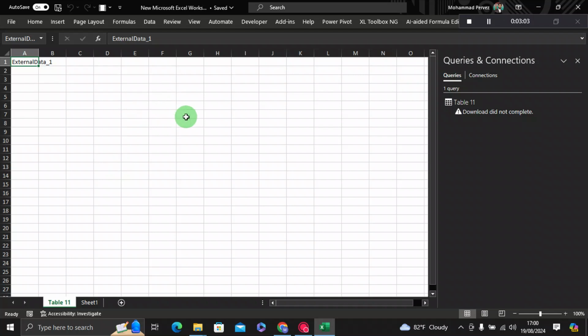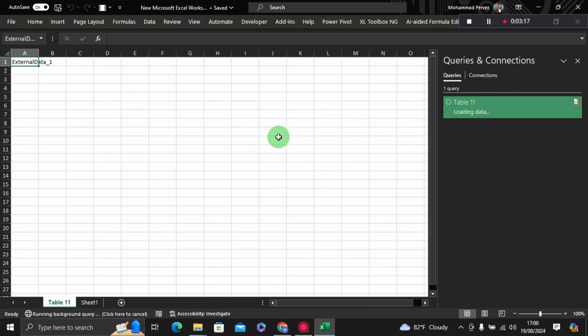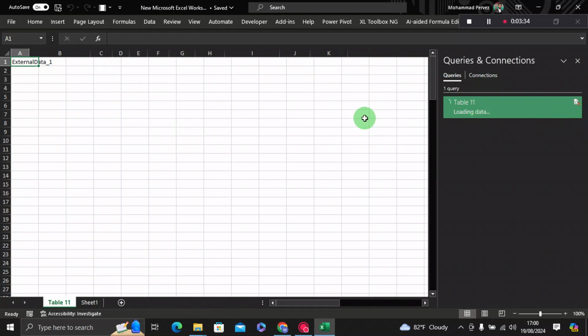Wait, I think it found an error. We need to refresh it again. Okay, it's loading now. From here, on the right side, you can just click this refresh button and it will refresh automatically. If you find any errors, like mine found an error, that's why I clicked it and refreshed it.